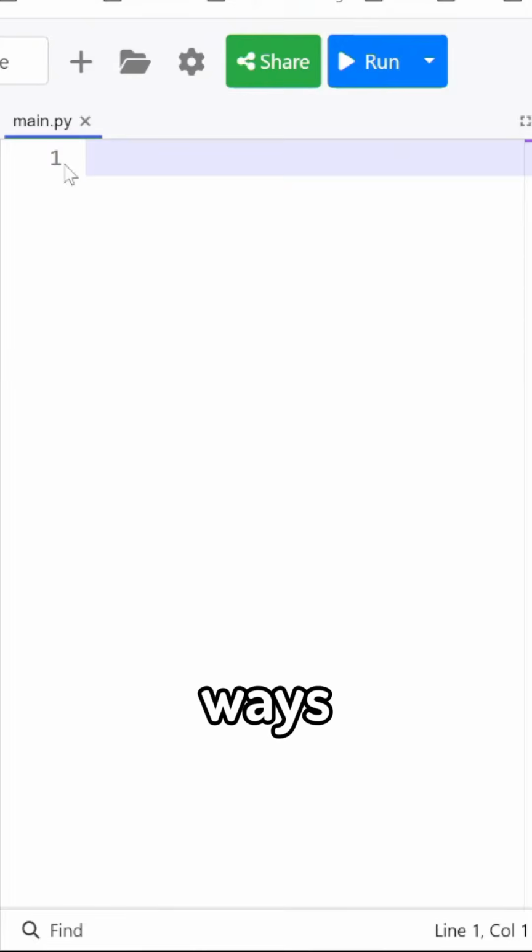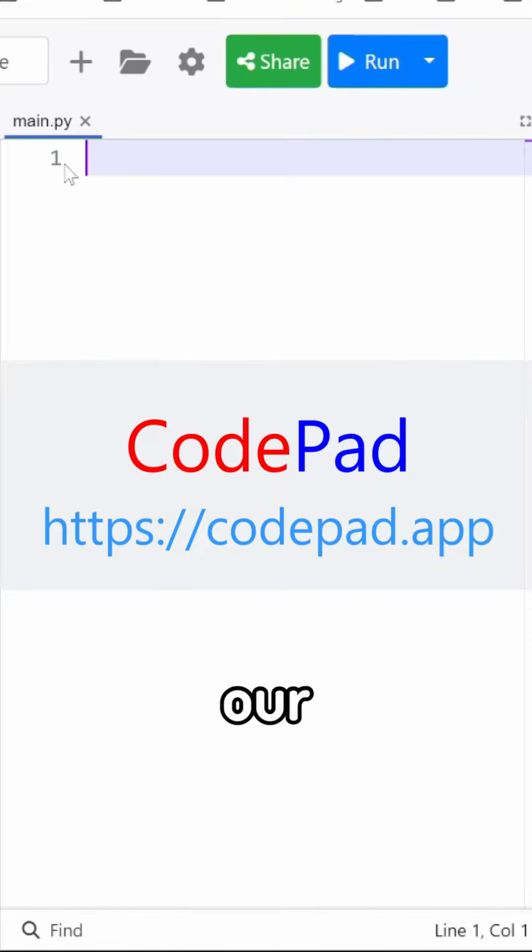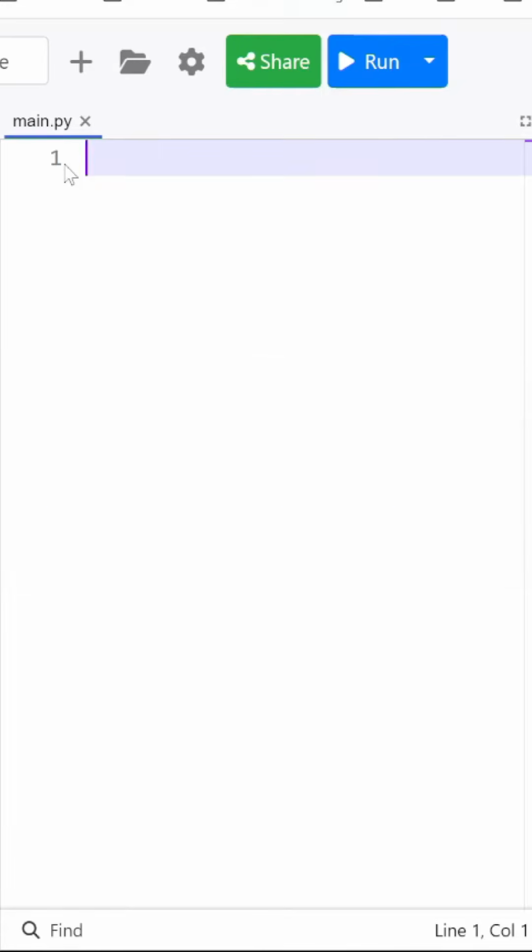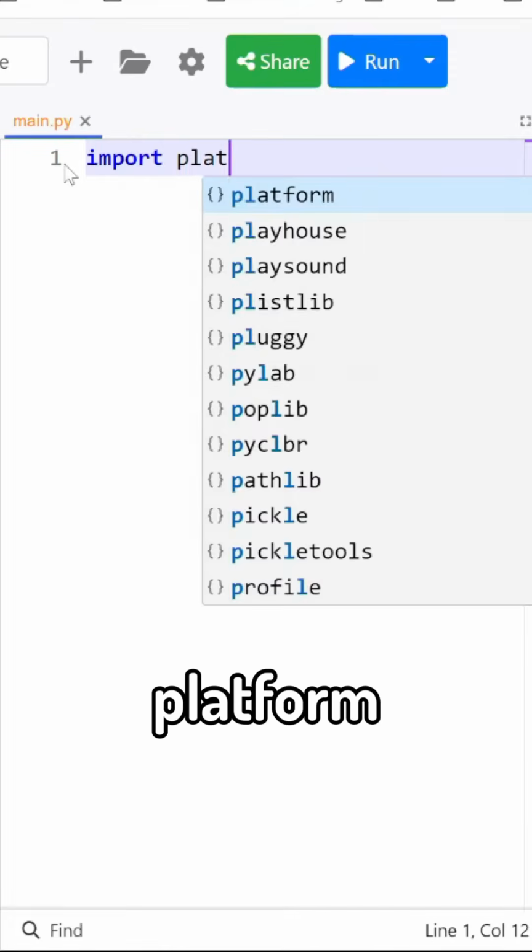I'm going to show you the various ways you can import a module in Python. You can follow along on CodePad.app, which is our free modern online coding platform. Python has lots of modules, and you can even create your own. In this example, I'm going to import a platform module.